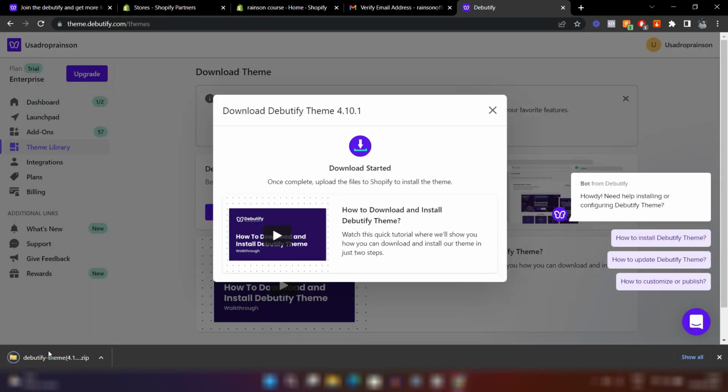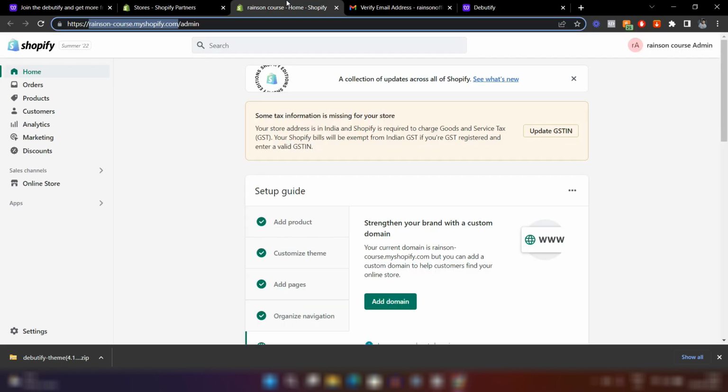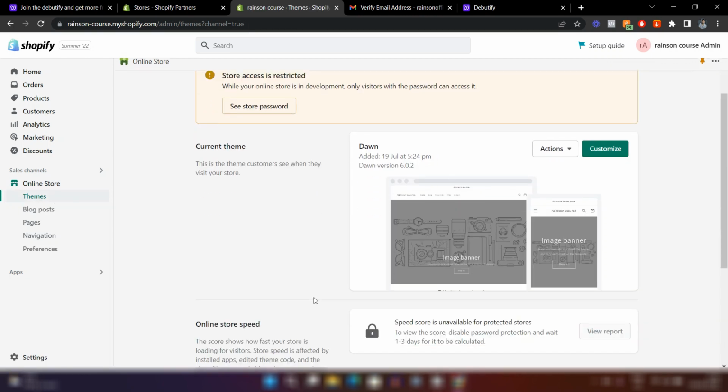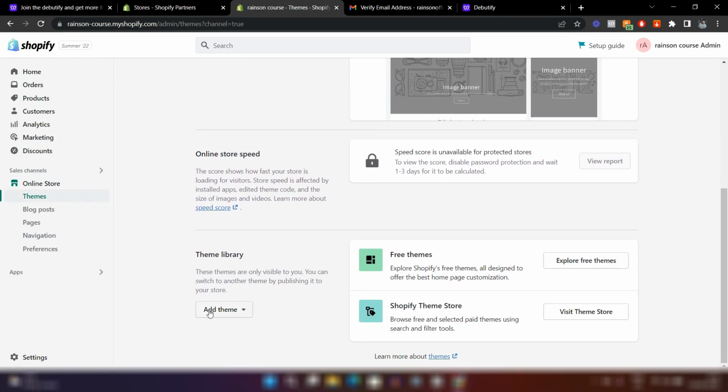As you can see, the theme Debutify is downloaded right here. So what we're gonna do is we're gonna go back to our Shopify store to install the theme. So I'm back in our Shopify store, and the first thing which we need to do is to go to online store right here, and then themes. Then you're gonna scroll down, and then here you have to click on add theme, and then click on upload zip file.